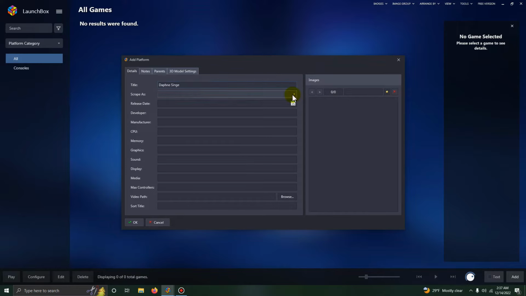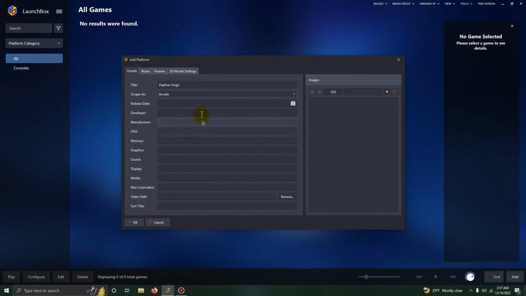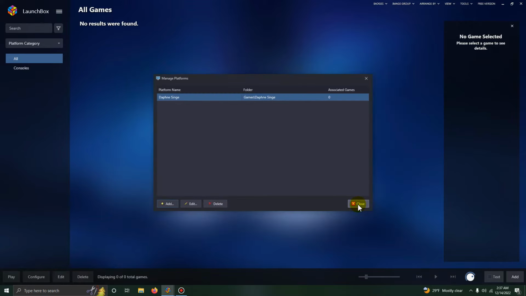Now we're in the Scrape As section. We don't have Daphne Laserdisc in here, so the closest best bet is probably arcade, but it's not going to give you all the art that you need, so you may have to create your own or find some on the internet. Once you're done, you can click OK, and I'm going to click Close.